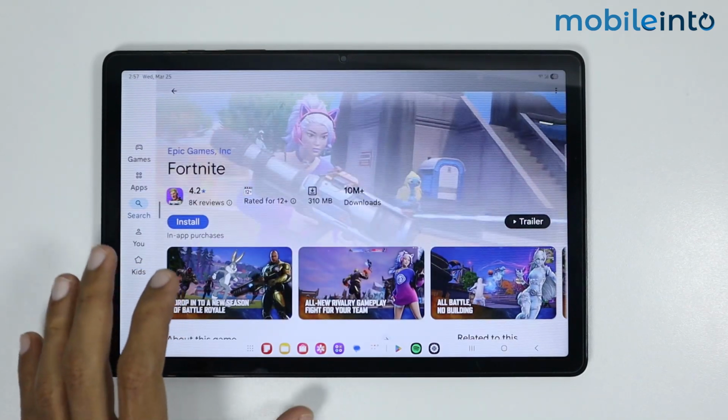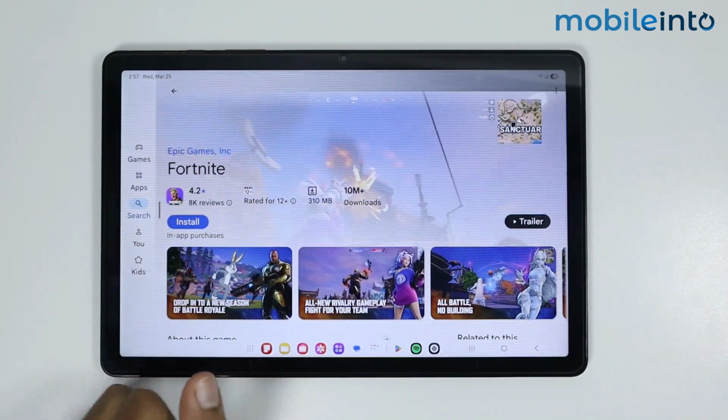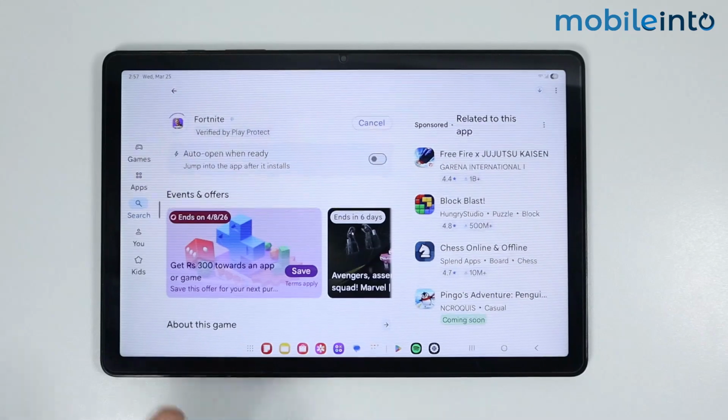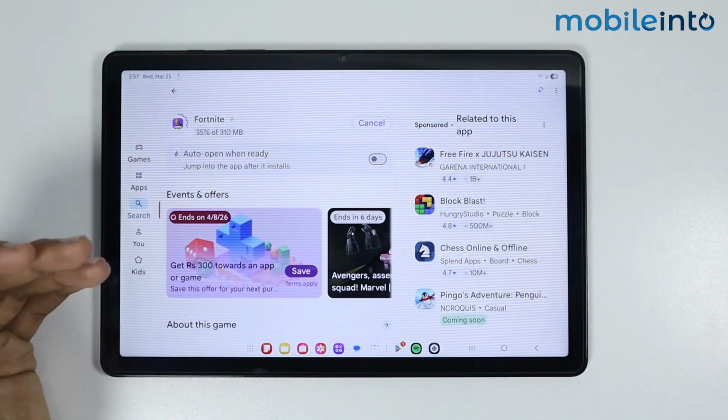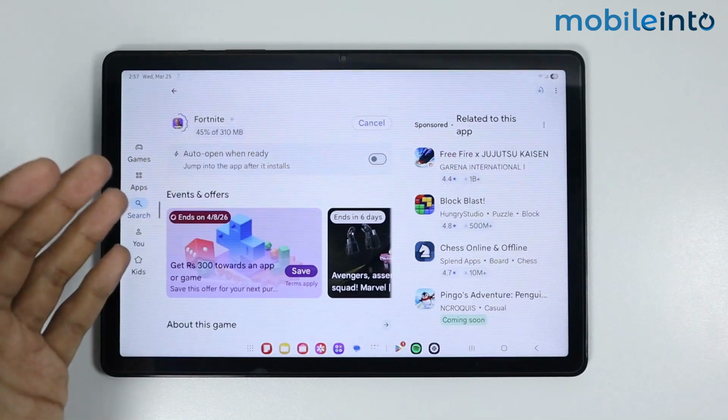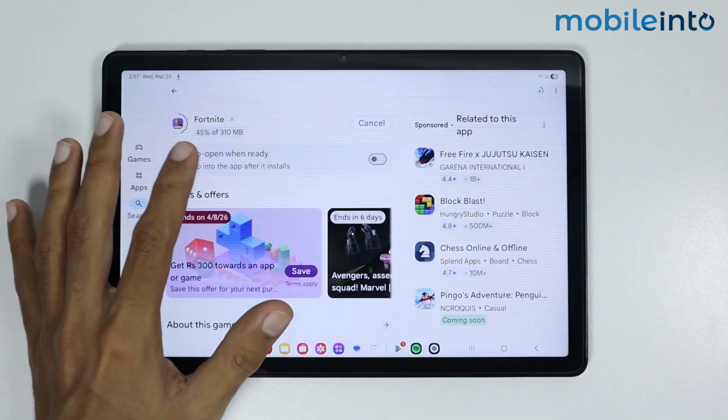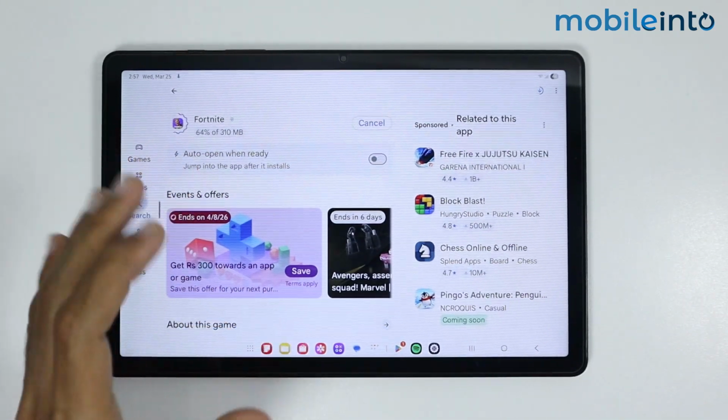Now as you can see, you can download Fortnite directly from the Google Play Store. Just tap on install and you will be able to install Fortnite on your tablet. Now if your country does not have it yet, or if your tablet is running on an older version of Android, then you will not find Fortnite directly on the Google Play Store.